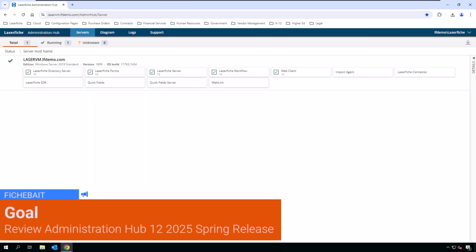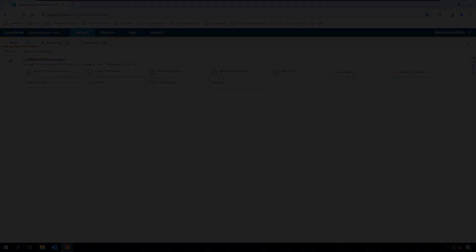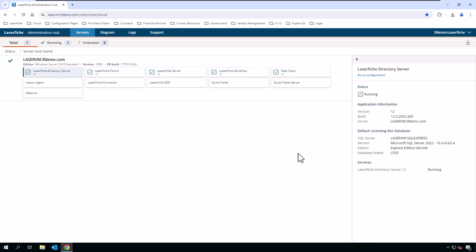In this video, I'm going to walk through the new features in the Laserfiche Administration Hub that were released with the 2025 spring release. Let's take a look. Alright, so in the spring 2025 release of the Administration Hub, we have a couple of new features. Here you can see that I have the Administration Hub open. If you've looked at the Administration Hub before, this looks pretty normal. Nothing really different about this part.